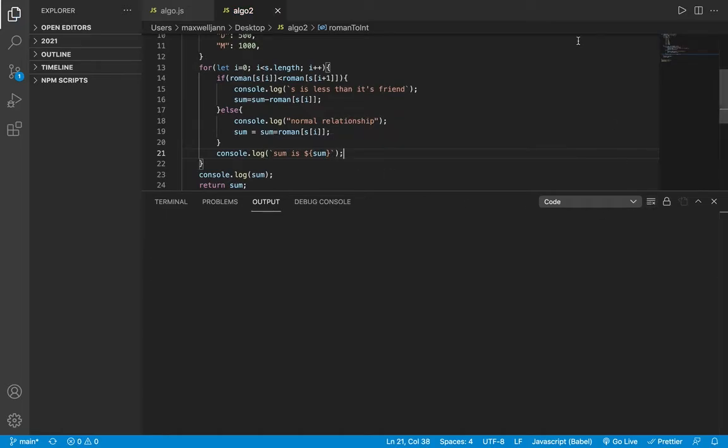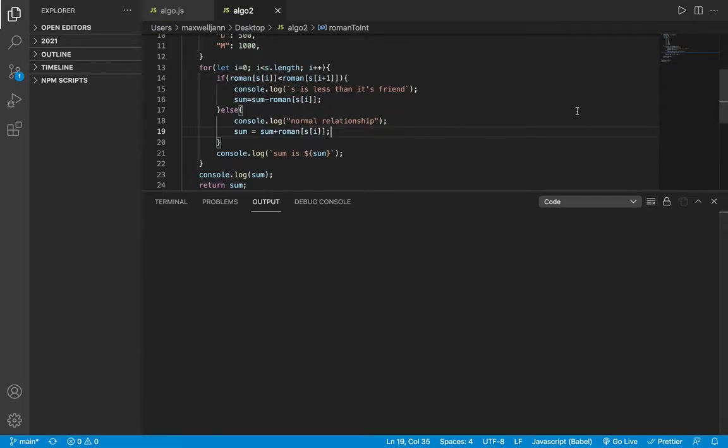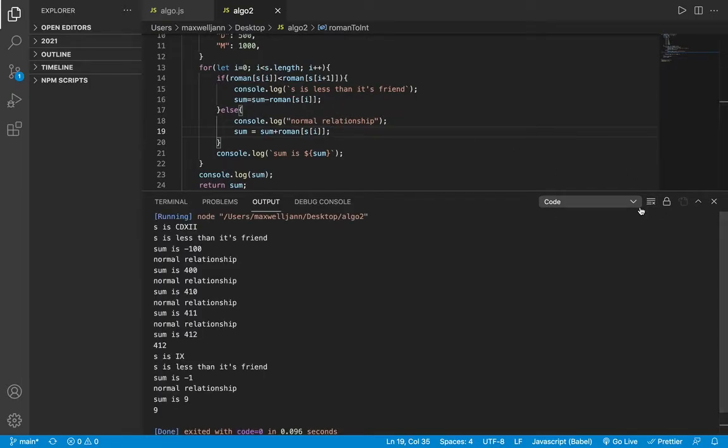Let's see what's going on. Oh, I meant plus here. So sum equals sum plus Roman. So whatever the sum is, make it equal to what the sum is plus the letter. Okay, let's try again. Okay, so 412, that's correct. And 9, that's correct.